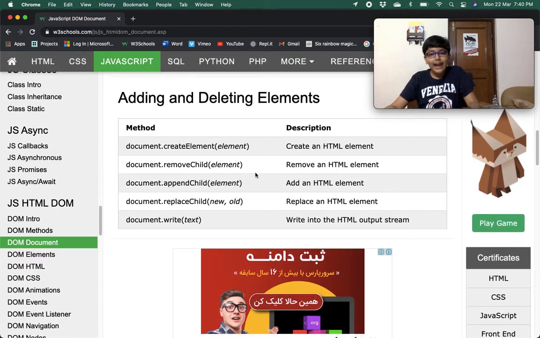Now we are on adding and deleting elements. How to add and delete elements. So here we have the method document.createElement. So if you want to create a p tag using JavaScript, you can do document.createElement and in that you give p, so it creates a p tag. So using createElement, you can create an HTML element. Then we have the method document.removeChild. You can remove an HTML element using the removeChild method.